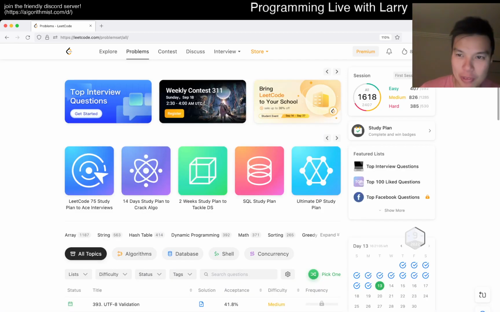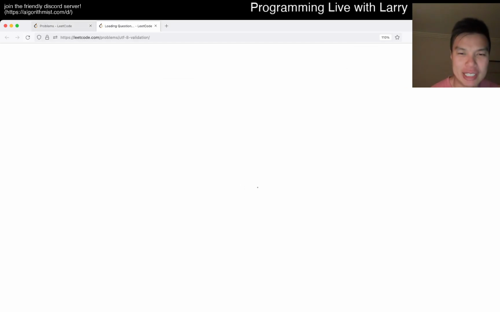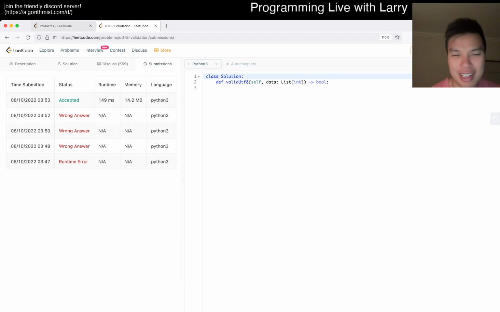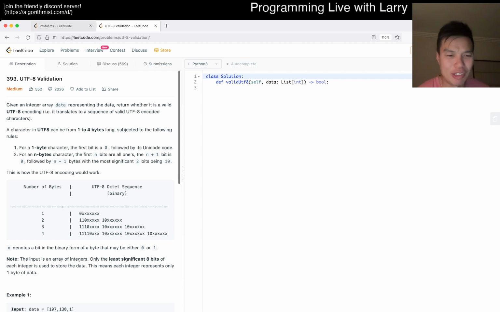No extra coins today. Today's problem is UTF-8 validation. I think I've done this recently, maybe a month ago, because it was one of the Blind 75 or Grind 75 problems, or whatever it is. But it seems like I had a lot of silly mistakes, so hopefully this time I will have fewer. Wow, the ratio is not very good.